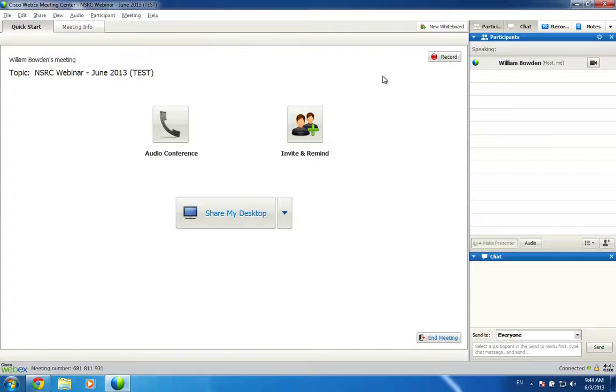And once you change the presenter, you'll notice that all these little icons here, invite, remind, or share my desktop, will be grayed out, because you will no longer be the presenter, so you'll no longer have the ability to share your desktop.